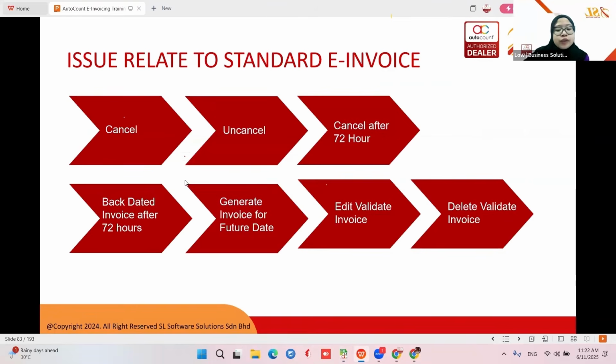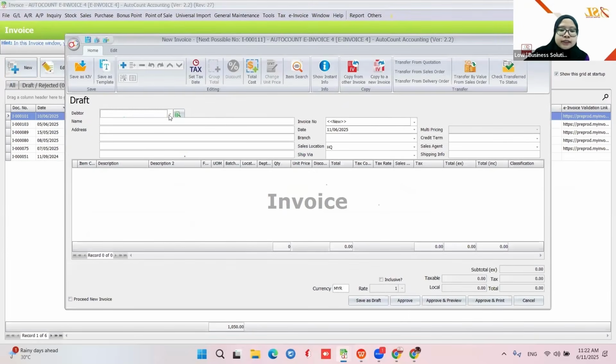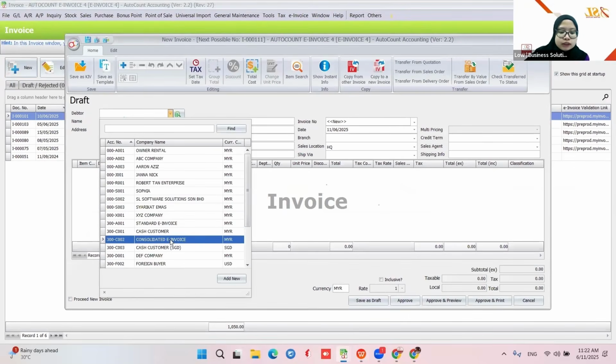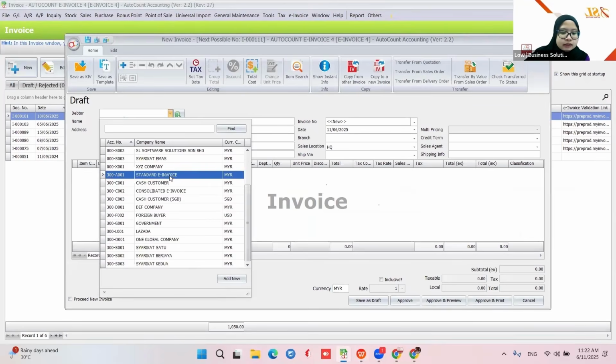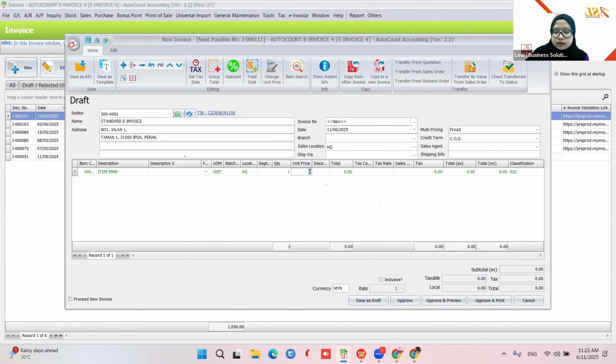And then you also cannot generate an invoice for a future date. What do I mean by cannot generate for future date? If you want to submit an e-invoice, you cannot do it for the future. Let's see, this customer, I want to submit for tomorrow.